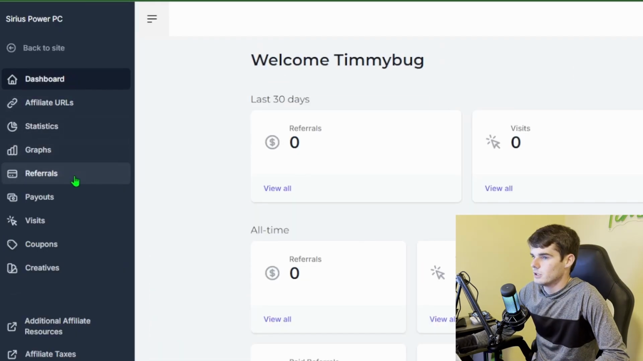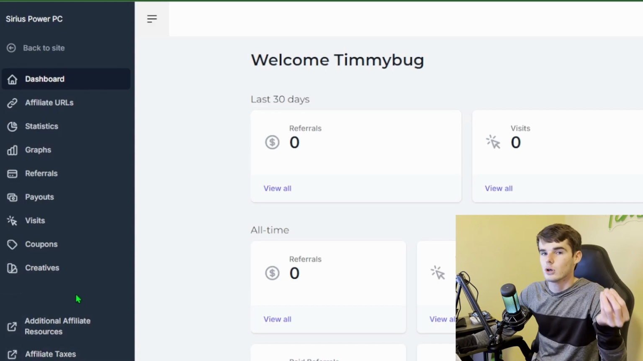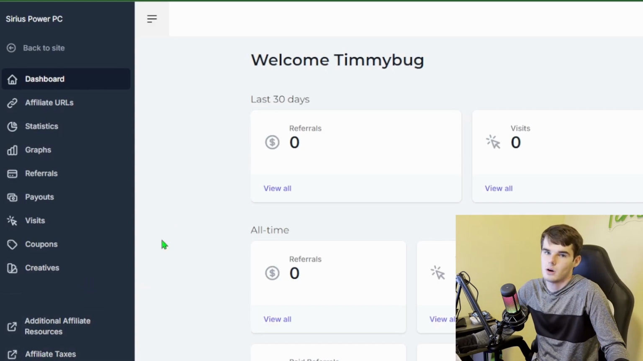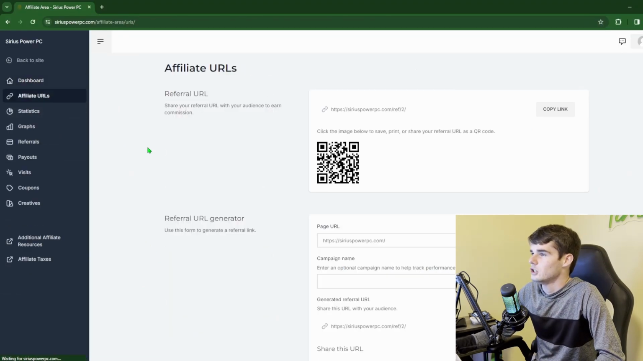On the left over here, you'll see a variety of tabs, such as affiliate URL statistics, graphs, referrals, payouts, visits, coupons, creatives, additional resources, and affiliate taxes. I'm going to give you a brief insight. You can look into all of this if you want to, but I'll give you very brief overviews of each individual page here. So for the affiliate URLs page, this is basically going to be your unique referral.